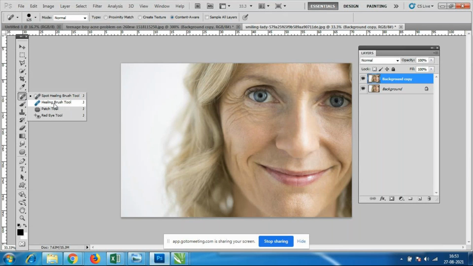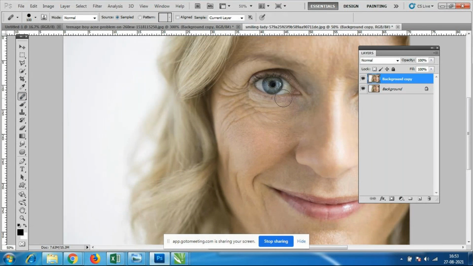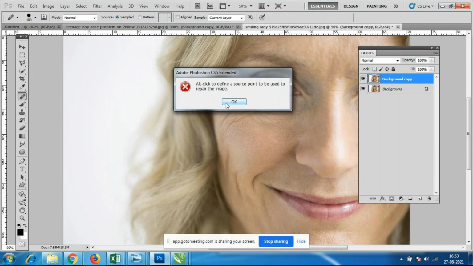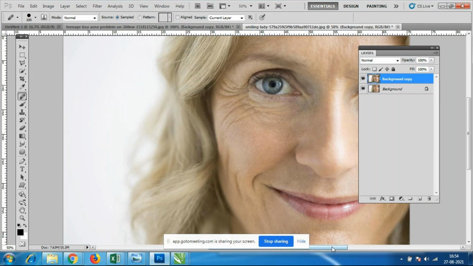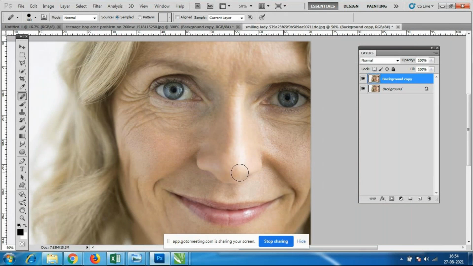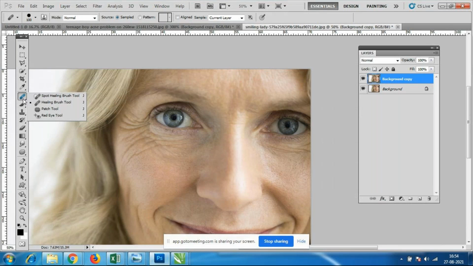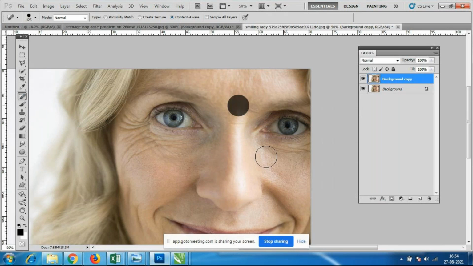This is the healing brush tool. For the healing brush tool we have to use a different method. For the spot healing brush tool you can just click there, no problem. But with the healing brush tool, if I click here it will not come like this. Now we have to remove the wrinkles on the face. If I use the spot healing brush tool, let us see, it will not work for this, correct? It only removes wherever the marks are.